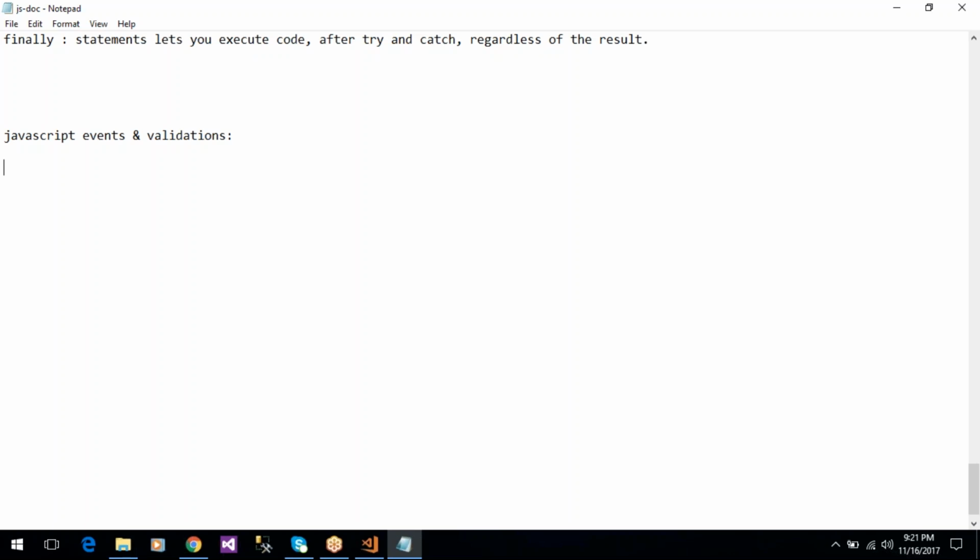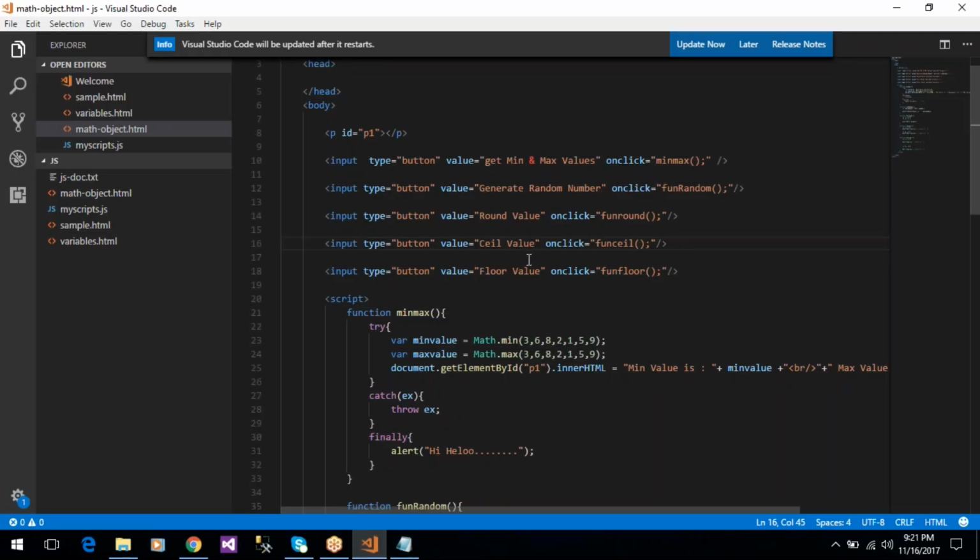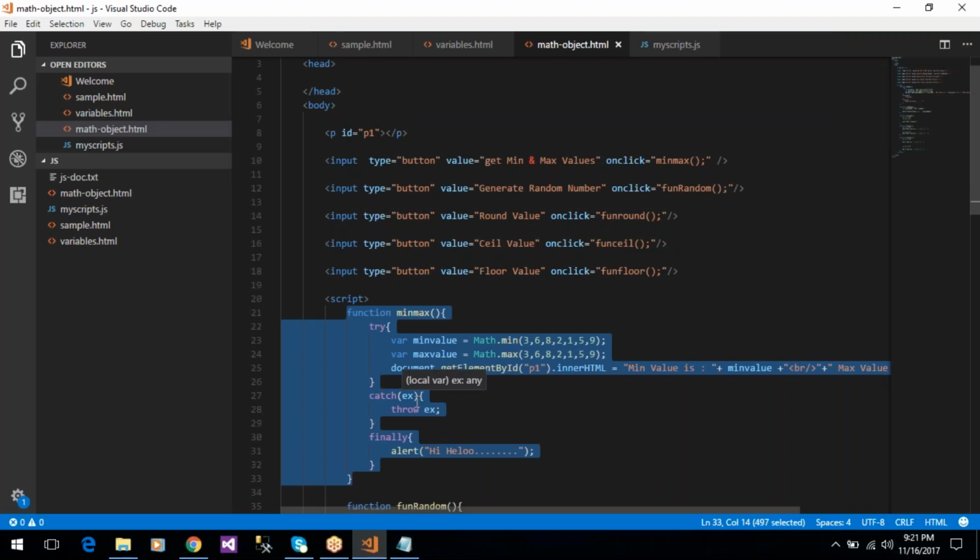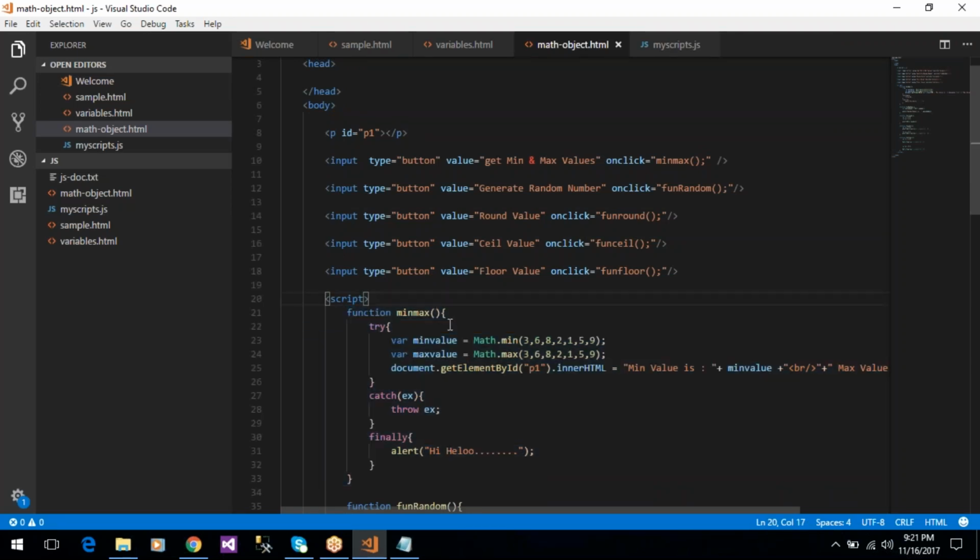So take the example of the previous example, the method object example. When you click on the button, the JavaScript functions are executing, right? So like this, there are a number of events: while page loading, when the mouse enters a particular element, or when you double click the mouse. JavaScript executes the functions when events are detected in the browser.